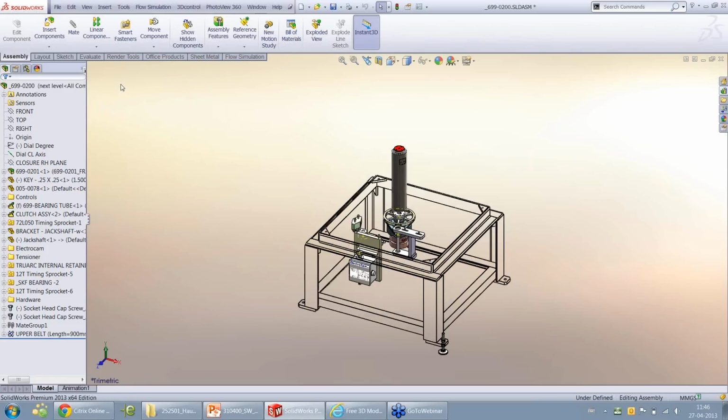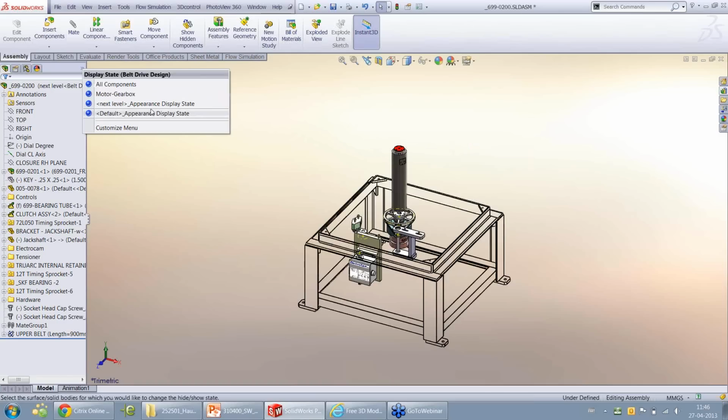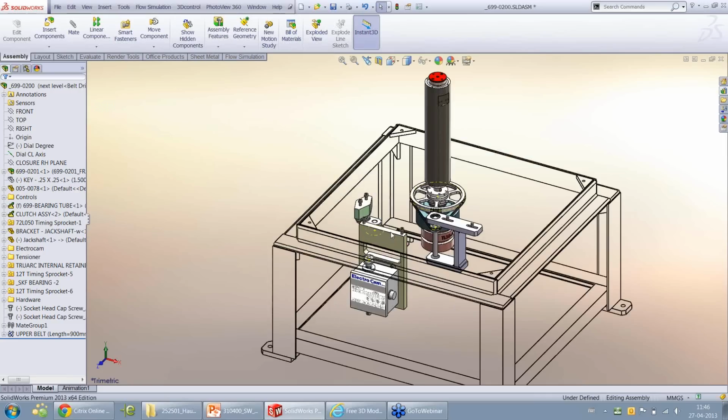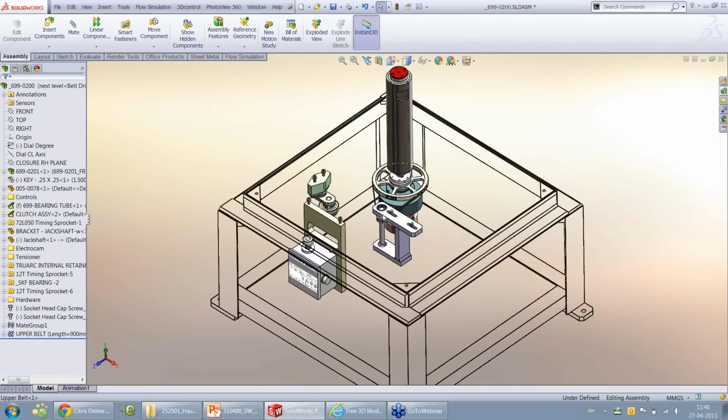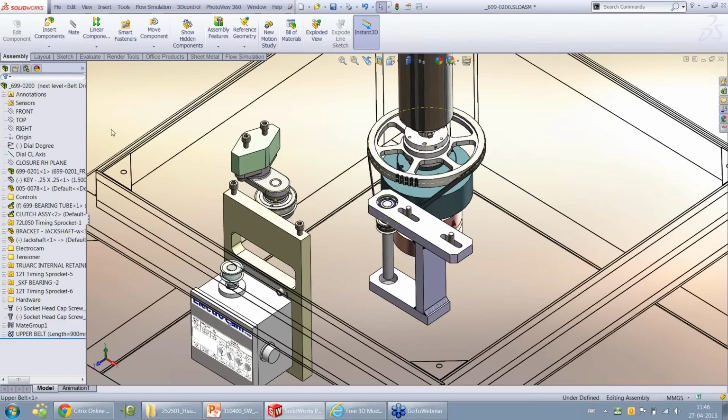So what you want to do is have something like display states, where you can filter out components and change visualization properties. I have a couple of display states created here. One is for belt drive design. In this belt drive design display state, I have a mix of wireframe and solid geometry. So this really enables me to focus on the belt drive design part.